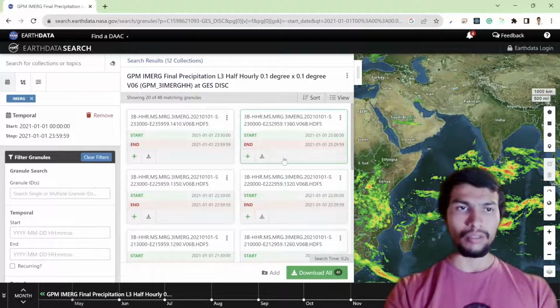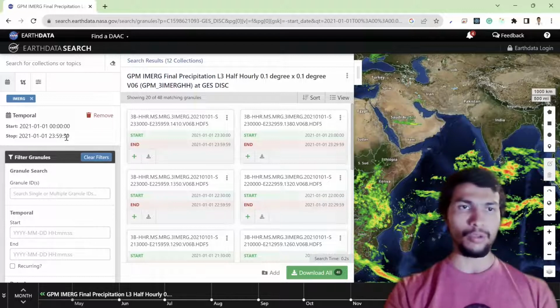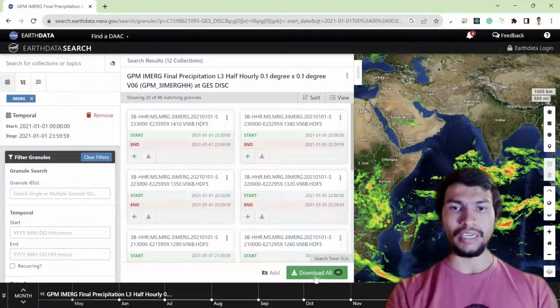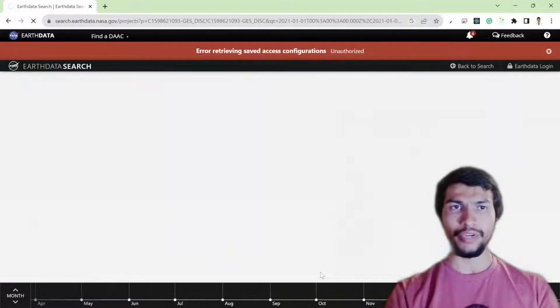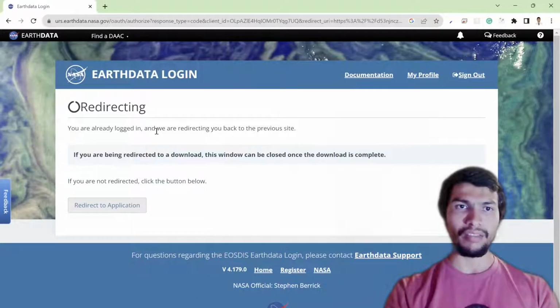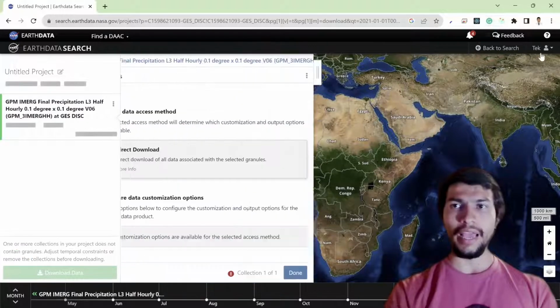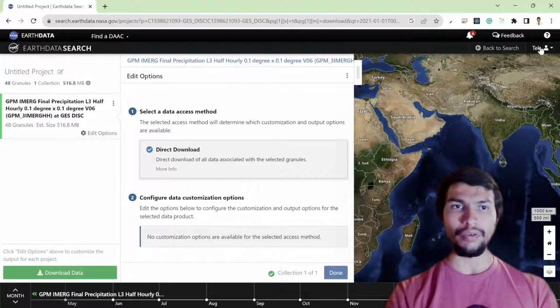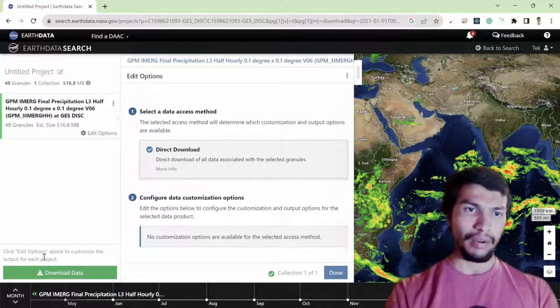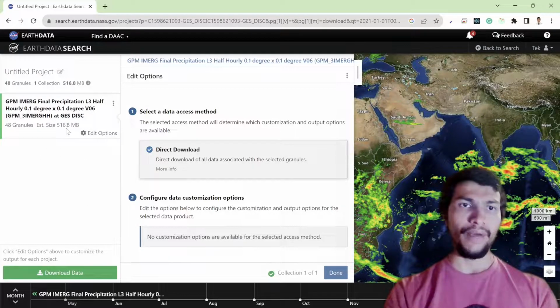If you want all the datasets, just click all datasets from 2006 month 1 up to the latest date. Right now I'm only downloading the 48 datasets. It's redirecting me to the Earth Data login section. If you don't have an account, just create one. It's a very simple process. I have already set up my account, that's why you can see my name over here. Now the collection is ready. It says 516 MB, so I can now download the dataset.